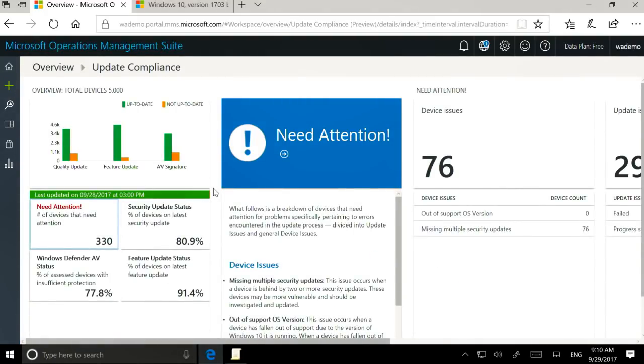As soon as you click on the tile, we take you to the overview blade, and we have this hub and spoke model where on the overview blade, we bring you things that require your attention. What is the overall compliance percentage for your security updates, so you can track it with the target that you have. We show you the overall percentage for staying current with Windows 10, and also if you're using Windows Defender, how many devices have insufficient protection.